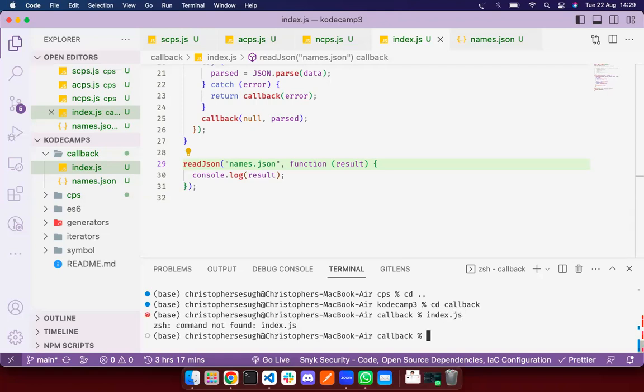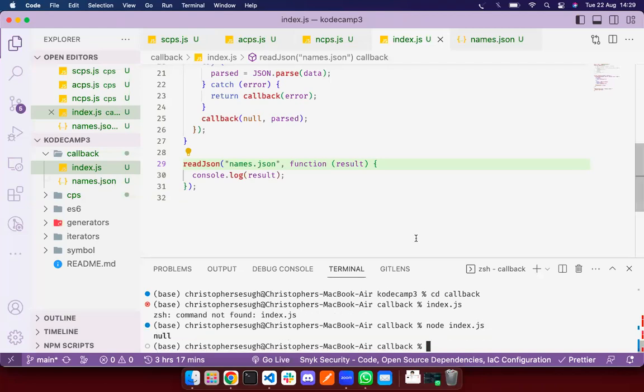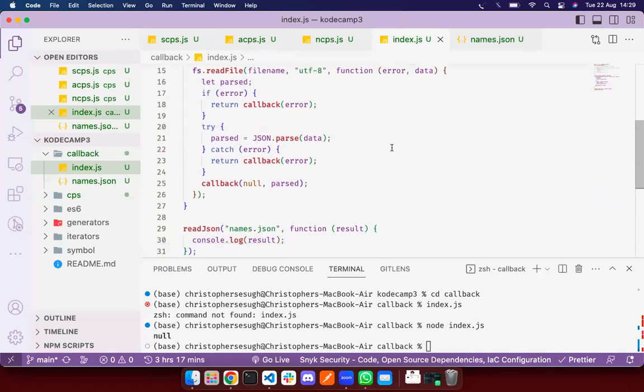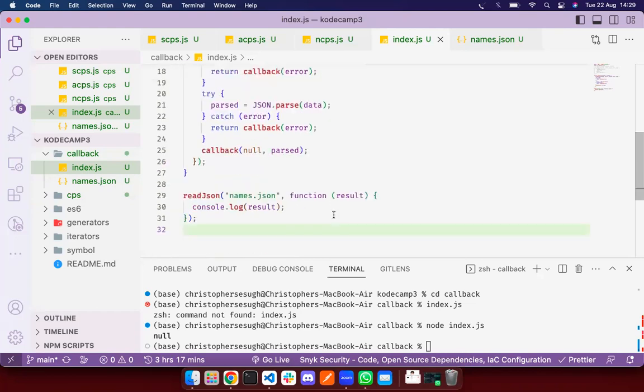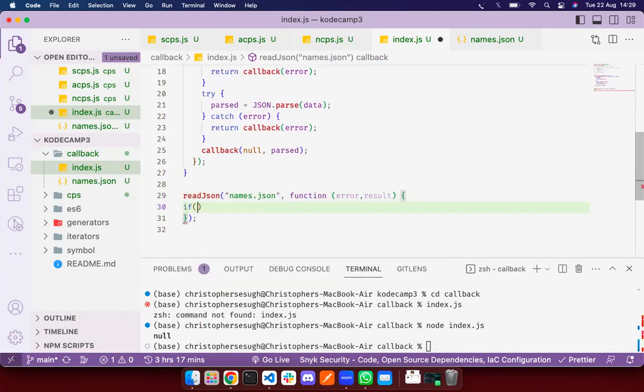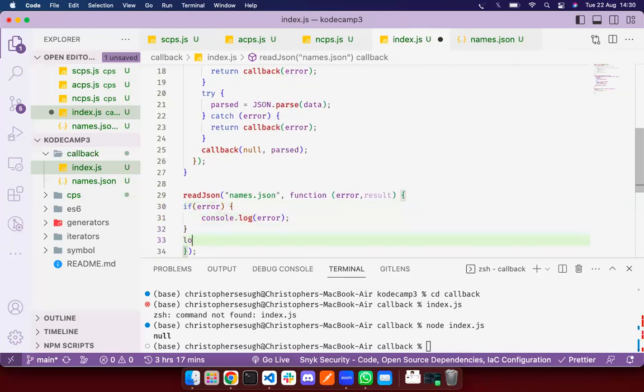Let's try to see. Node index JSON callback, names.json. We really did not handle errors. The file name callback: it's a readFile function, data, parse, JSON.parse(data), callback. So we have our error and the result. If error, log error. Now log result.